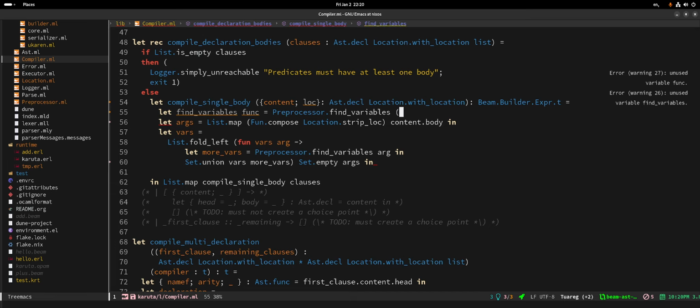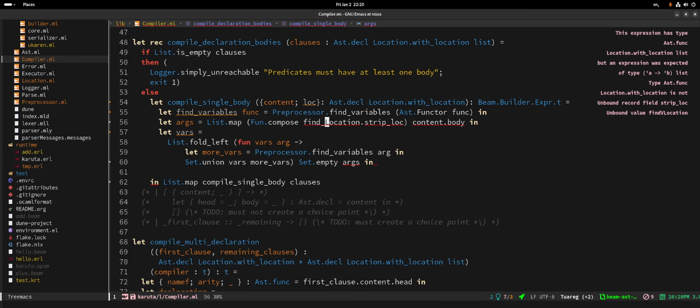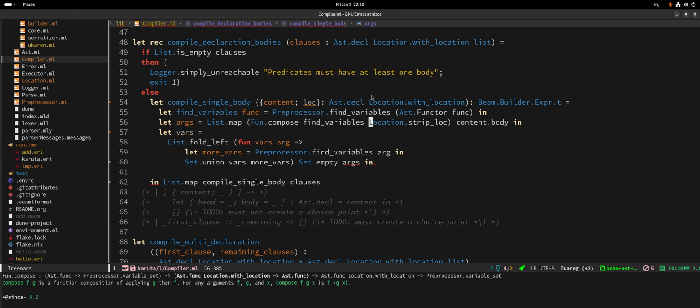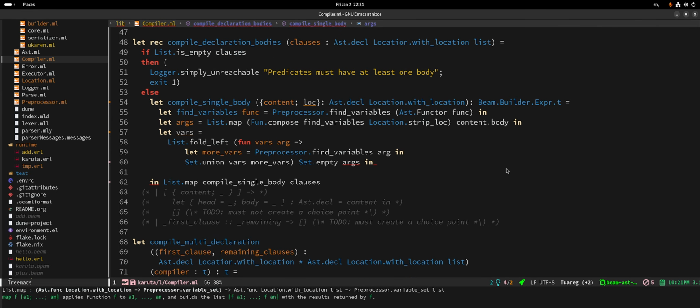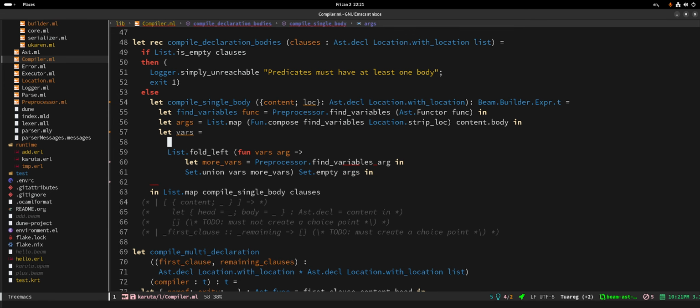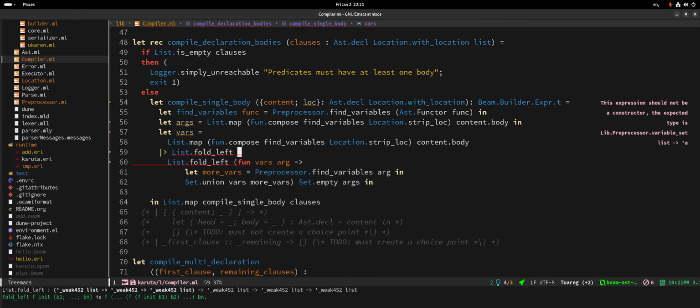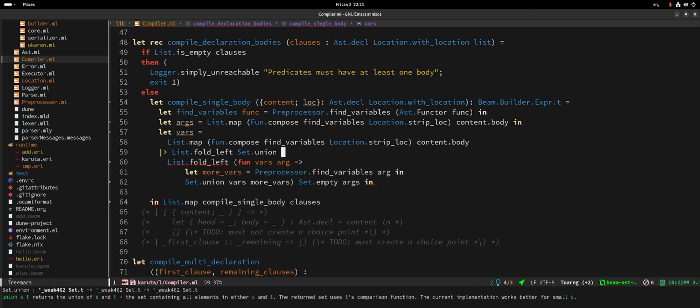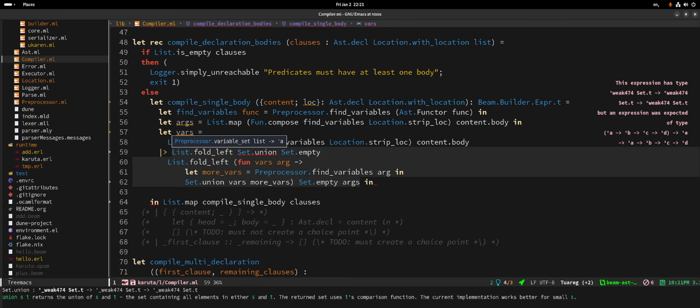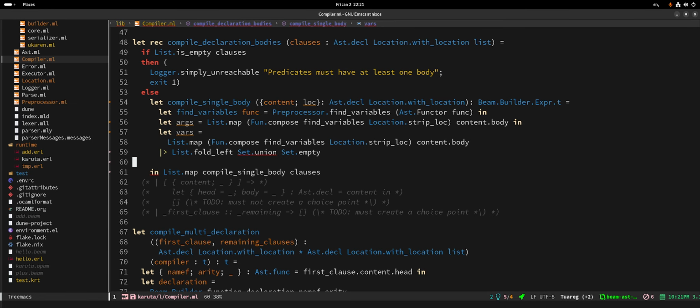But we need to do ast functor func in, right? So strip the location, find the variables. This gives me a list of variable sets. These you fold left with union, yeah. Well, but in that case, I'm just gonna put this and then list fold left set union set empty and done.